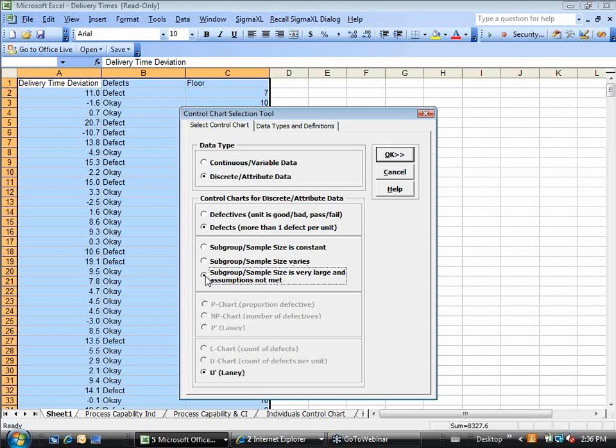There is another category here, which is the subgroup sample size is very large and assumptions are not met. David Laney, in Quality Engineering, published a paper on P-prime and U-prime, and basically it's a hybrid between a P-chart and an individuals chart. When you have very large sample sizes, it's often that the assumption of a binomial or a Poisson distribution is not valid, and what you end up with is over-dispersion, and you end up with just lots of false alarms.